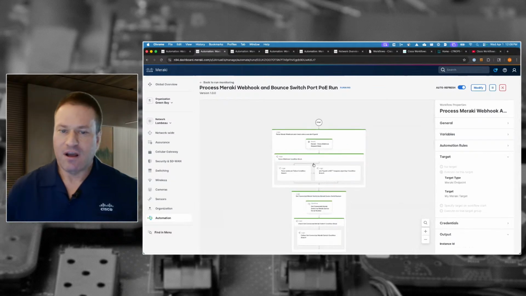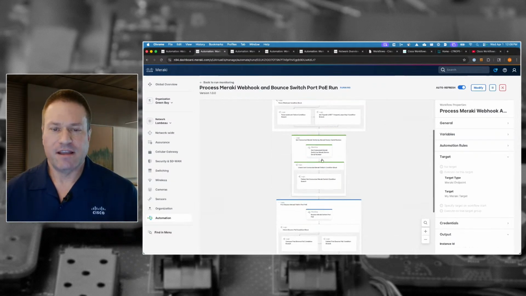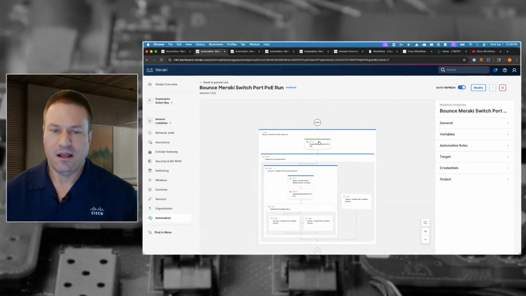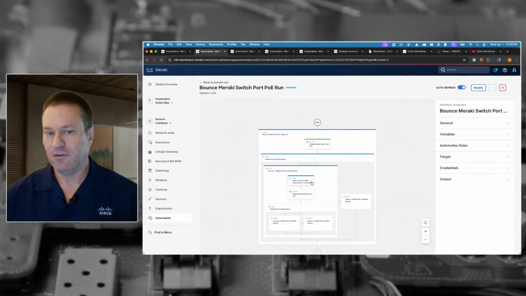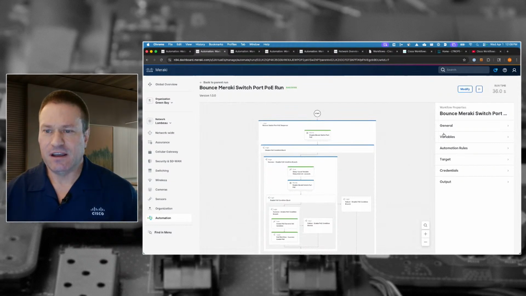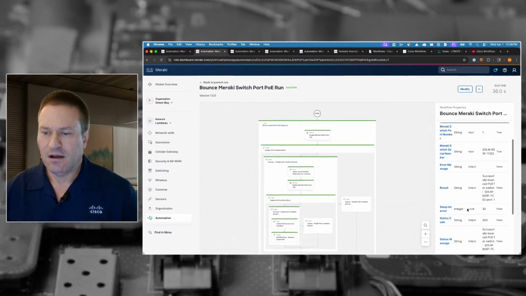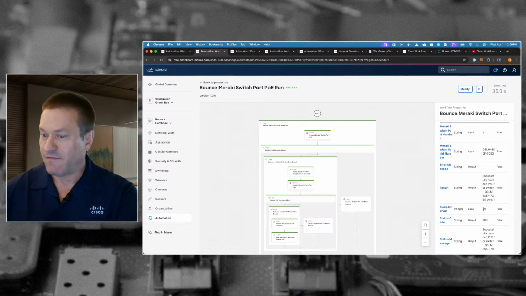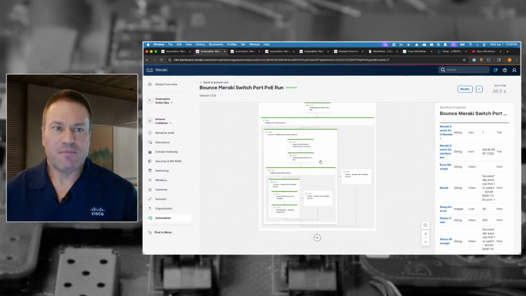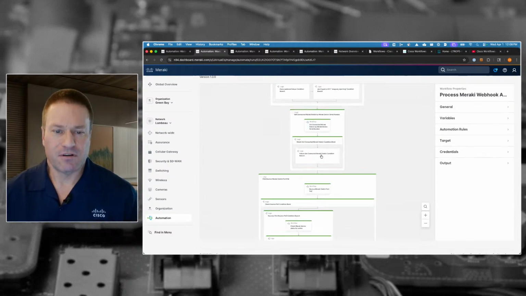Again, we parse the webhook. We check for errors there. We identify the connected Meraki switch port, and then we go in and turn the power over Ethernet off. I can see this one's blue, a child workflow, so I can drill into that child workflow. Hey, I disabled the port. And then there's a variable in here where I can determine how long I want to sleep before I re-enable it. I think it's set for 60 seconds, but that's in the variables over here. Okay, it looks like it's 30 seconds right now, but I can modify that if I need to. Then it turns the power over Ethernet back on, and we return back to the parent workflow.